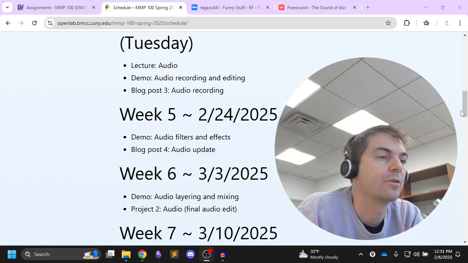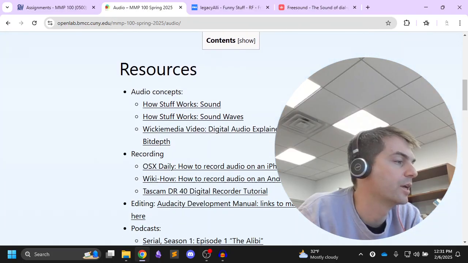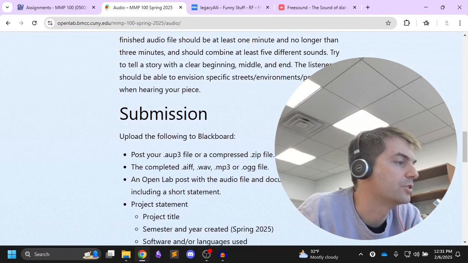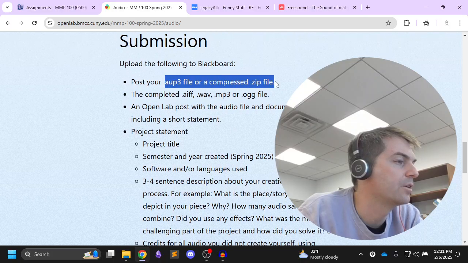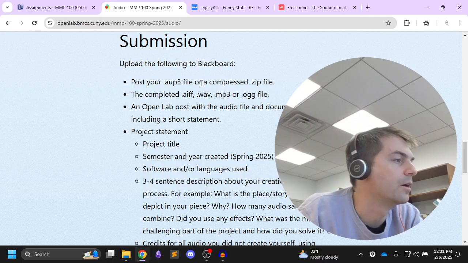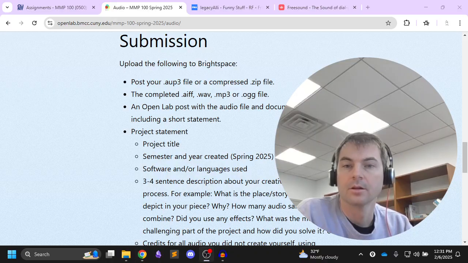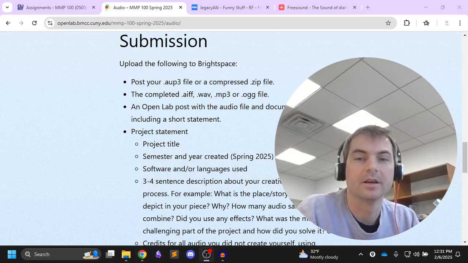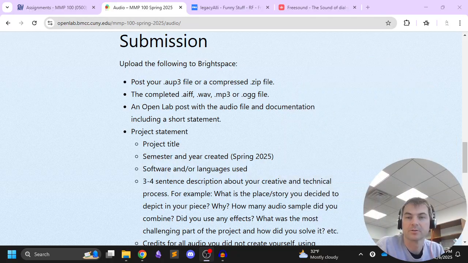I'm going to scroll up and we're going to go to the audio section and just take a quick look at our project submission requirements. So we're going to post the AUP3 file on, oh, that says Blackboard. Let me update that real quick. All right, so I updated this to Brightspace. Let me make myself smaller too. So you're going to post your AUP3 file on Brightspace.